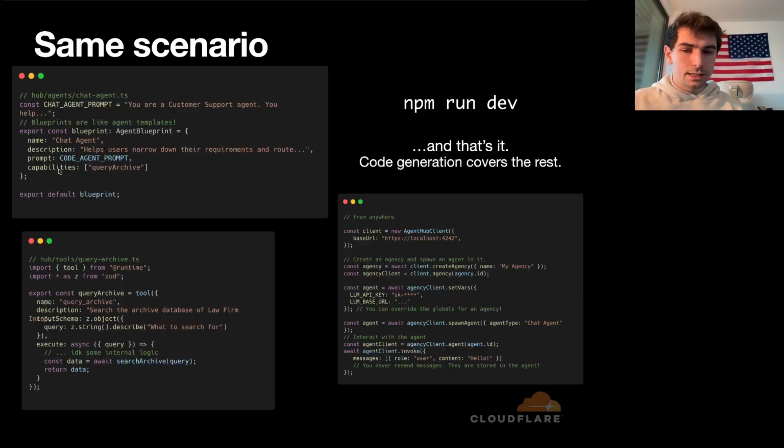Not just tools, plugins. Plugins are something that I'll get into in a second. And then the only second file that we really need is the tool itself that we just referenced. So we'll go to Hub Tools and dump this file there. We can see there's a tool import from runtime, which has the same interface as the AI SDK, so you can just port over all of your tools.